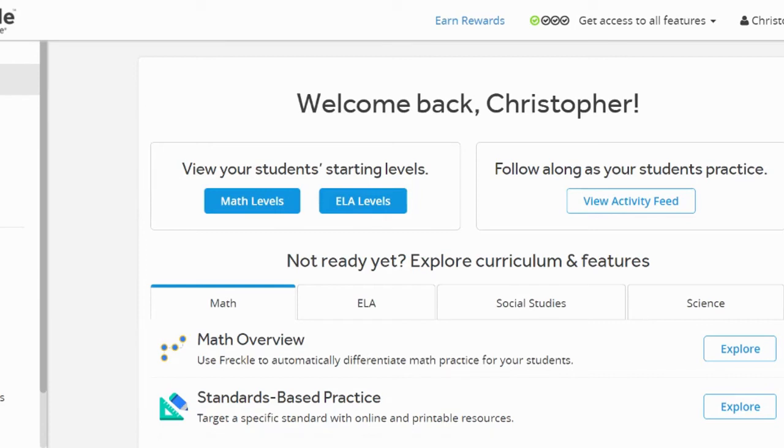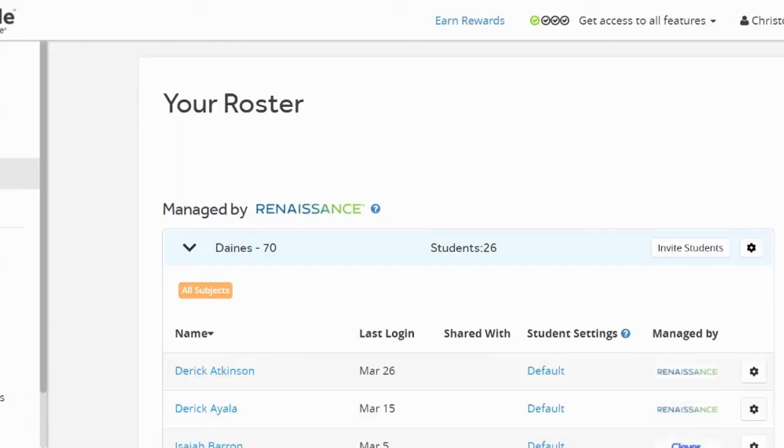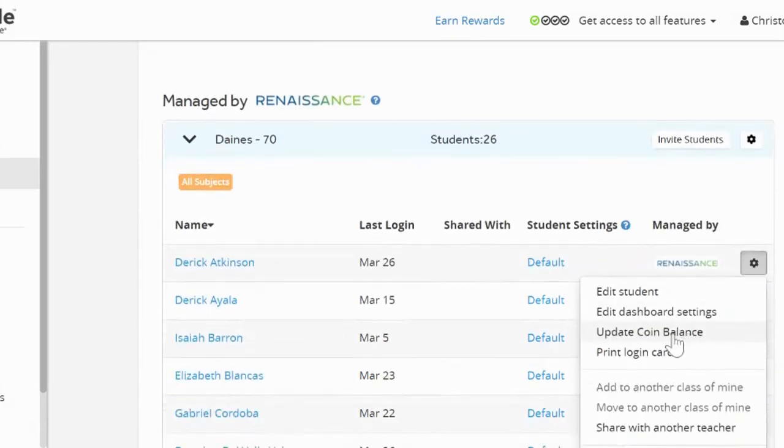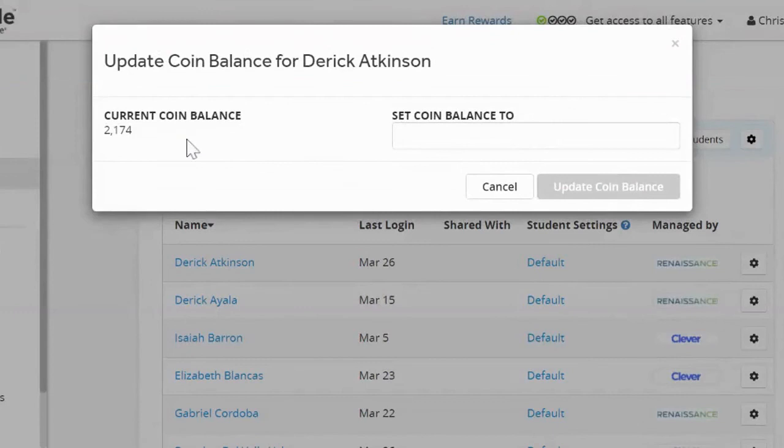Now, to do that, you go to your roster, and when your students come up, select the gear next to their name and click on Update Coin Balance. As you can see, this student has 2,174 coins. If you wanted to add 50 coins, you would just add 50, or you could even take some away. I wouldn't recommend that because we want to do it as an incentive, but that's where you would do it. And once you type in the balance, then you would hit Update Coin Balance.